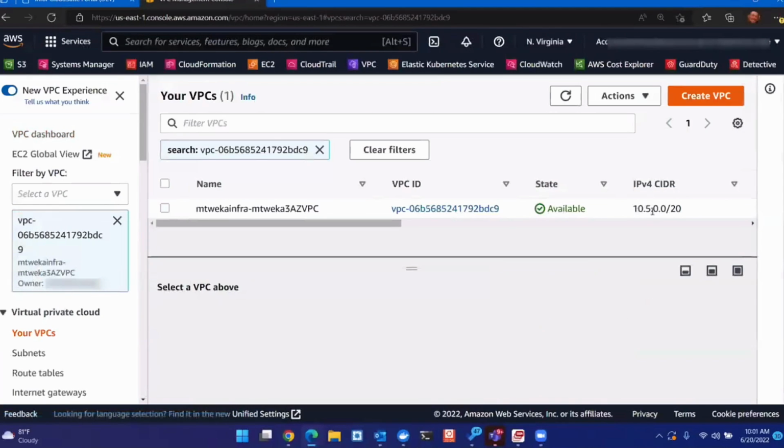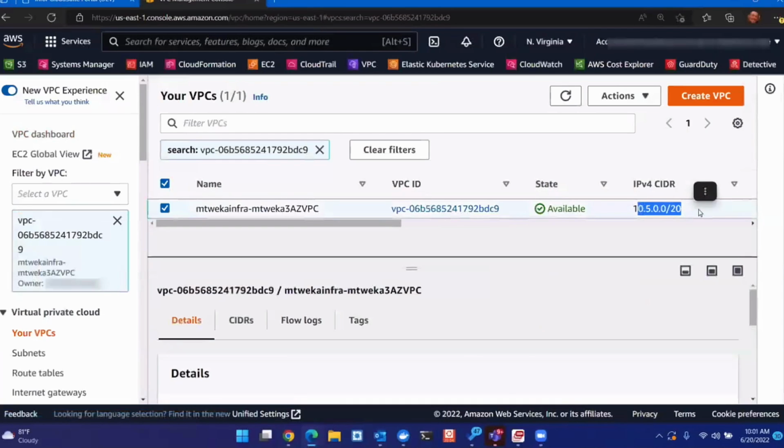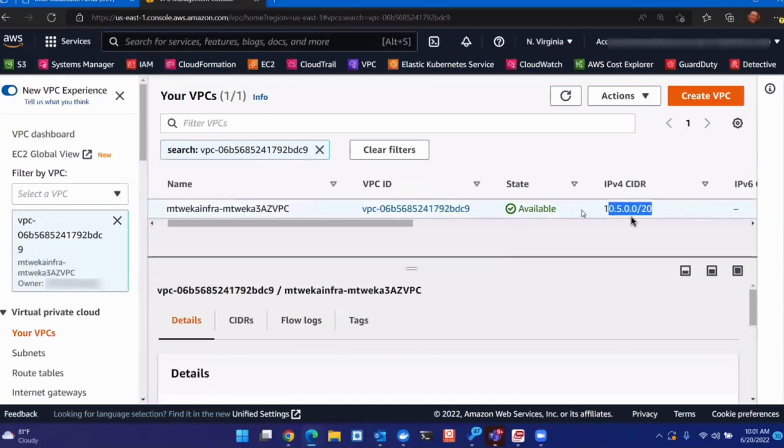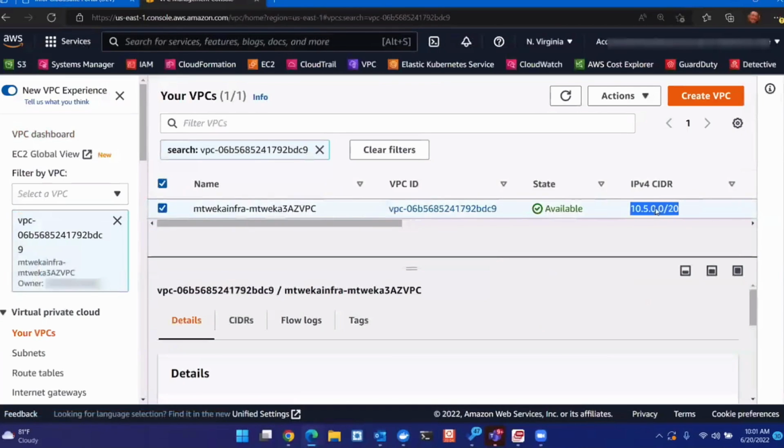Okay, so we have a set of VPCs that are in place. In this particular case, this is the WEKA one. Now, if you notice the CIDR IP, the subnet here, it's the 10.5.0.0 with a /20 on it. You'll see that repeated again and again, especially when we do the actual peering component in here.